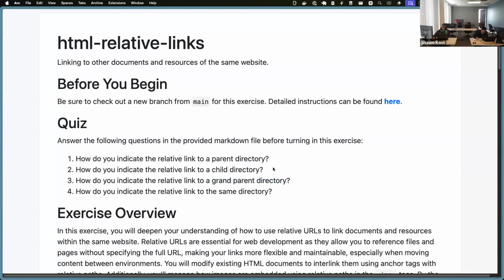Caroline, how can I indicate the relative link to a grandparent? We would use the dot dot slash, the name of the grandparent, then the name of the parent, and then the child. So how do I go to my parent? We go there with the dot dot slash. And I need to go to another parent, what do I need to do? Another dot dot slash. So that's how you get to your grandparents, is two dot dot slashes.